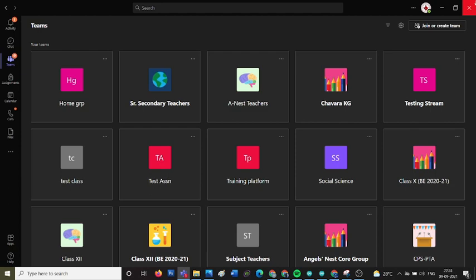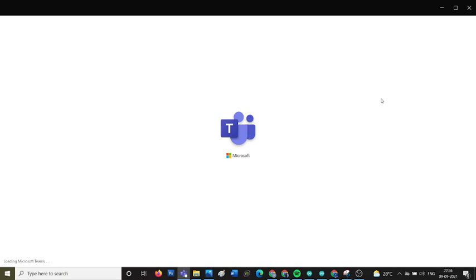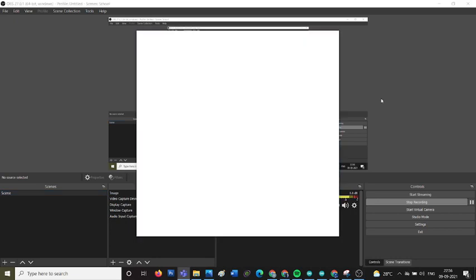Step 1, sign out from the Teams. For signing out, you have to go to the profile area. So in the top corner, you can see one circle with your profile picture or with two letters. Click here, you can see the sign out. Press sign out. So you have signed out from the Teams.